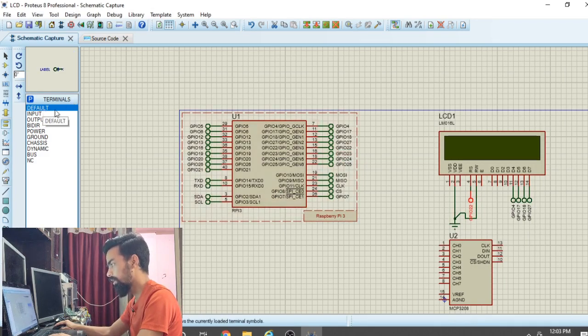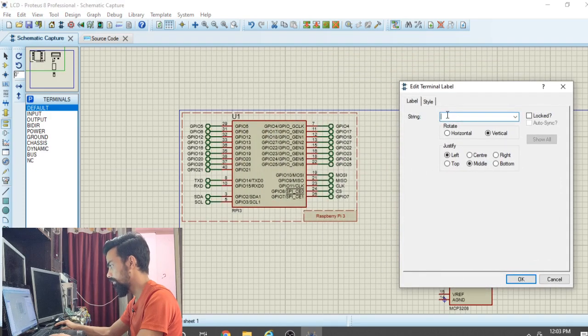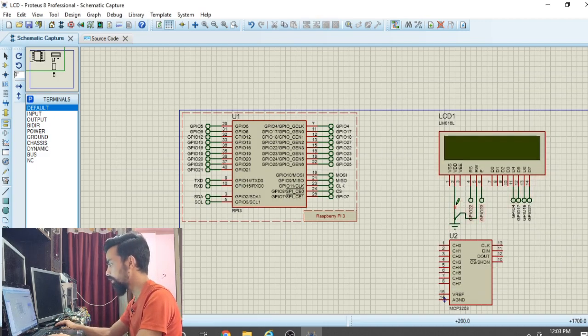Then again go to this and select default and take any one of this default pin and right click anti-clockwise. Same procedure, connect this one, give here name GPIO 23. So you can see we have successfully connected LCD with your Raspberry Pi.